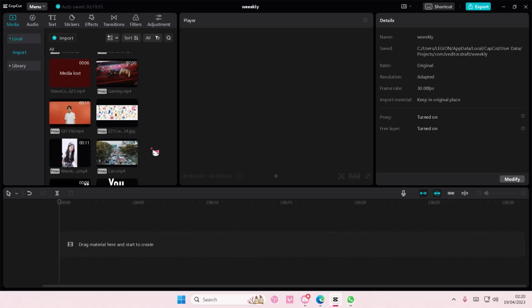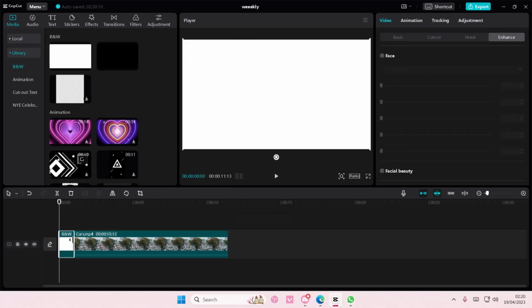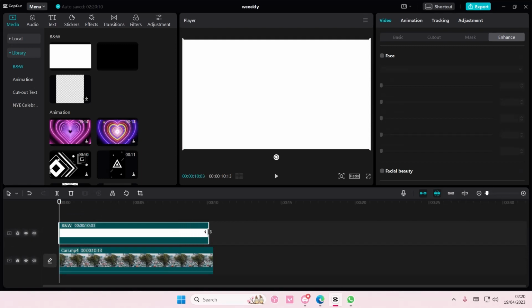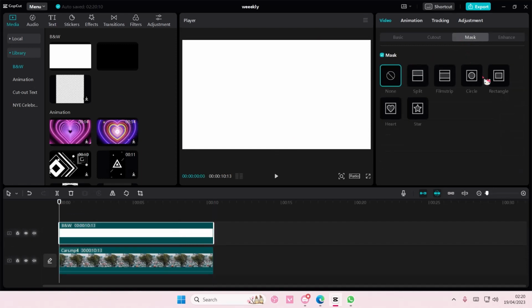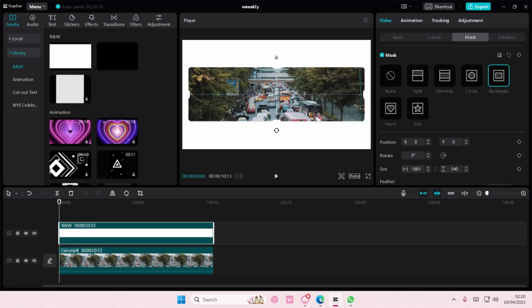In this video, I'll be showing you guys how you can create this drop and shadow on CapCut PC. Add in your video and then go to library and add in a white stock video for the border, and then go to mask and select rectangle. Then press the reverse button and just, you know, create a frame.